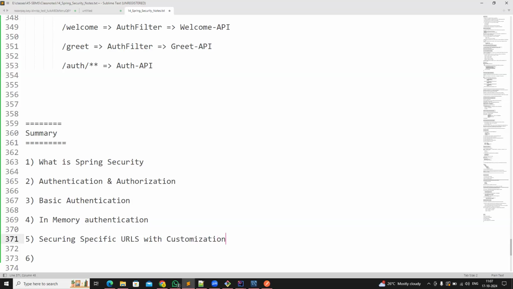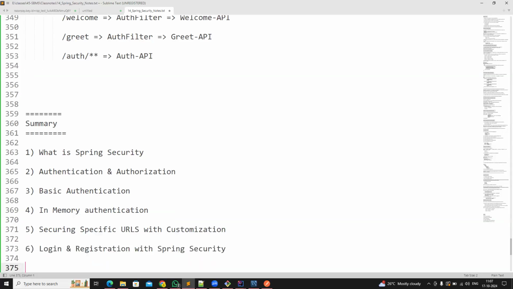So if there are 10 URLs available, for all the 10 URLs security is not required. We are going to secure specific URLs with the customization. Then next one, we implemented login and registration with Spring Security. And we implemented OAuth security, Spring Boot with JWT integration.